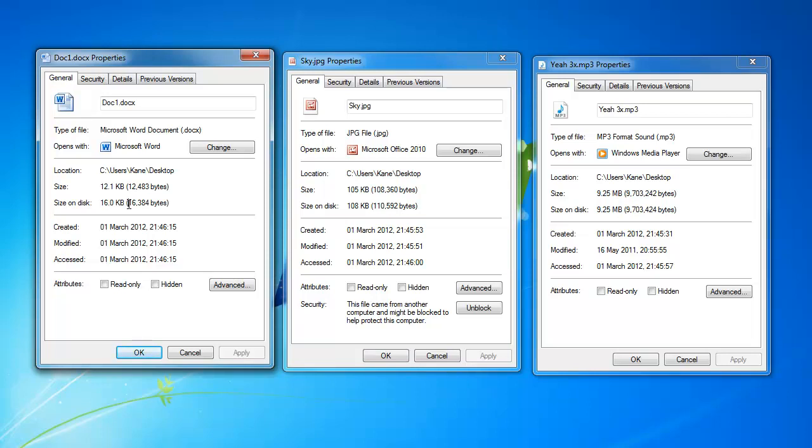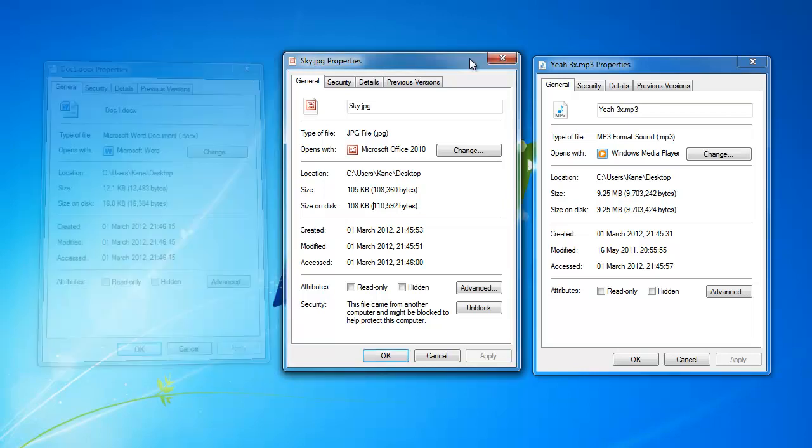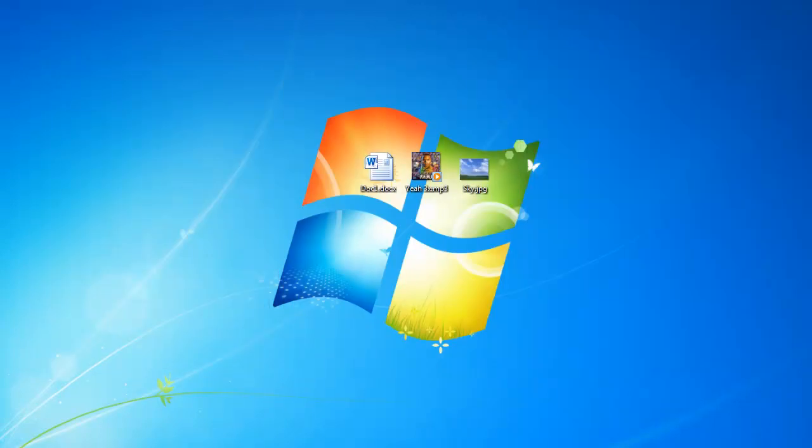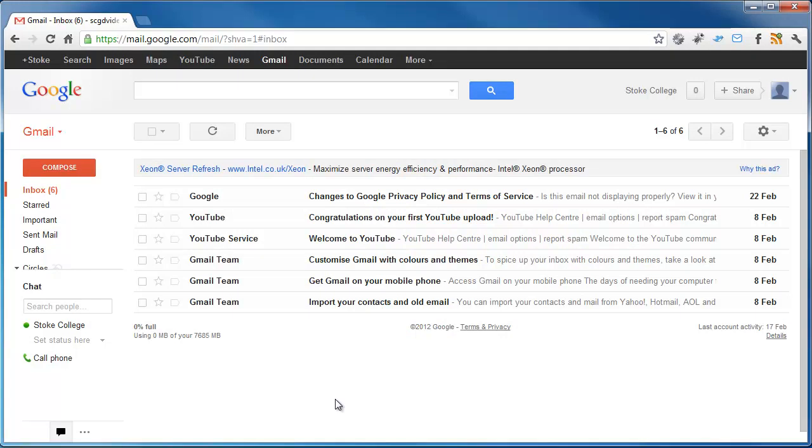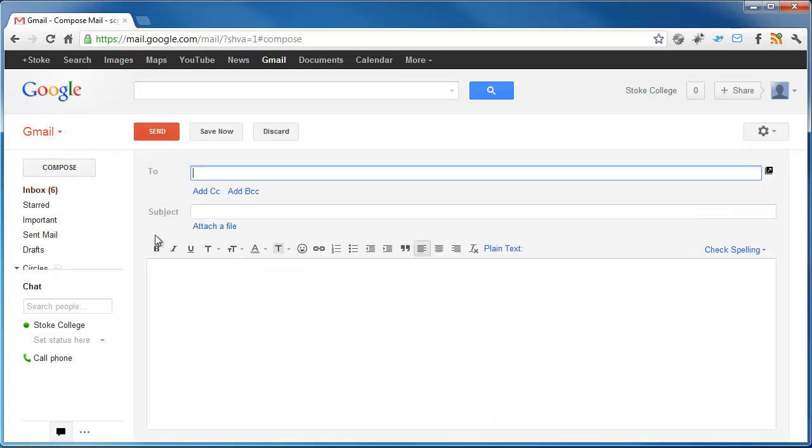Some email services will have a limit on the number of files as well as the file size. So we have to take all these things into account when attaching files to emails. Now we know about the different types of file we can send and also the varying file sizes. Let's go ahead and attach a file.